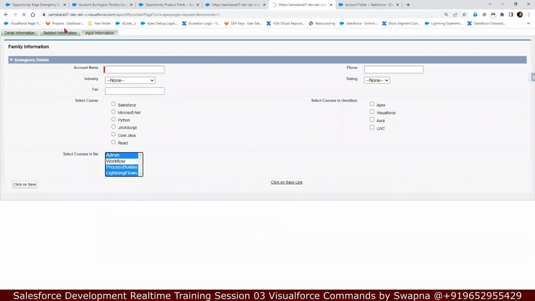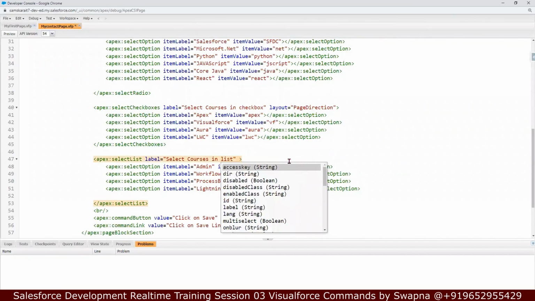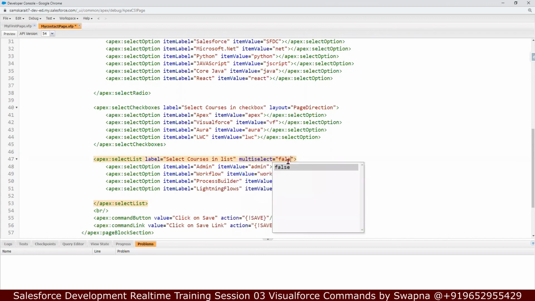Now let me refresh. Input information. If I select this, I'm hitting the control. No, it is not allowing me. By default, if I do not give it, that means multi-select is false. If I want to enable multi-select, then only do we have to use multi-select equal to true. Clear?